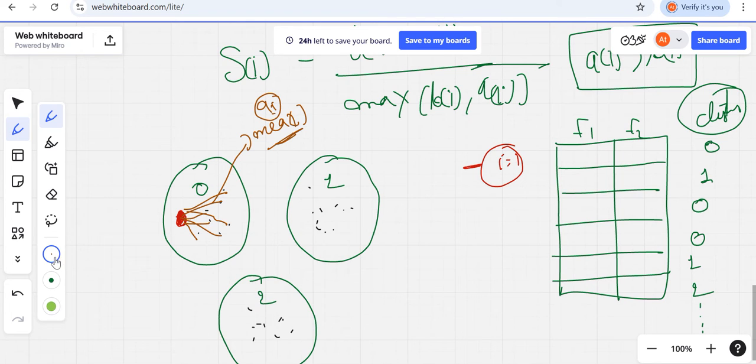Then what is b1? Now again I will calculate the distance from this point to each point outside the cluster. So basically the nearest clusters, these are the clusters.